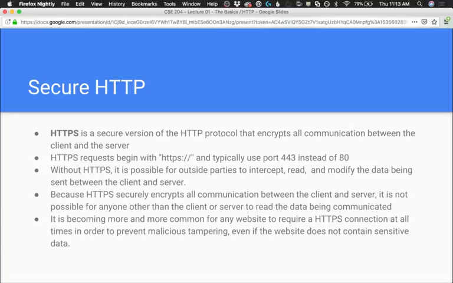Without HTTPS, it's possible for outside parties to intercept and read or even modify the data being sent between the client and the server. Outside parties being anyone else who has access to read the network data. So without HTTPS, all of your requests and all of your responses are just in plain text, and they're easily readable over the network.